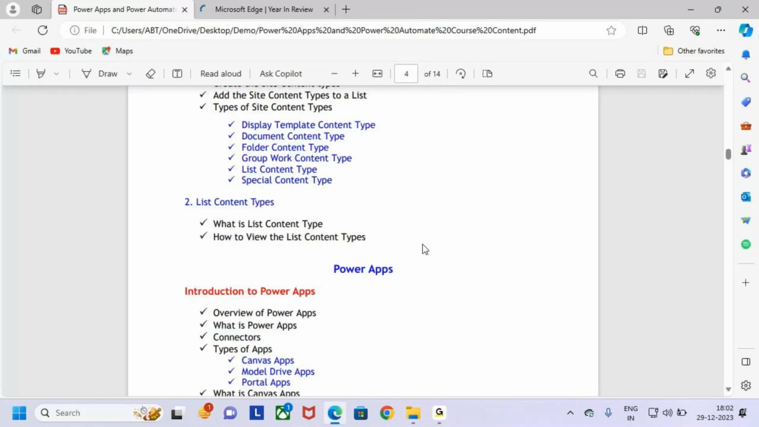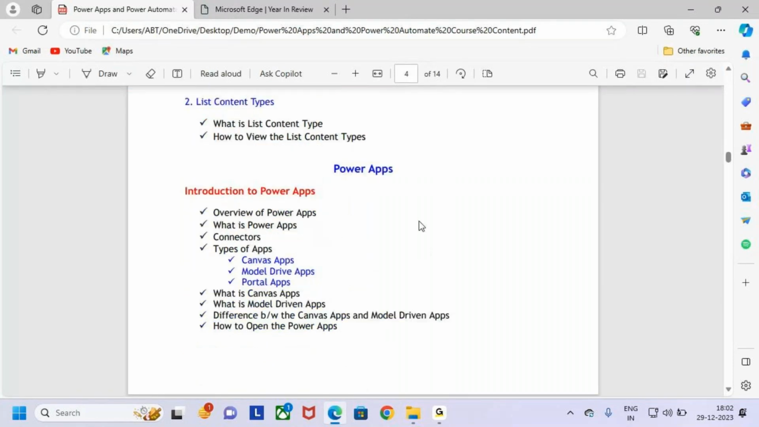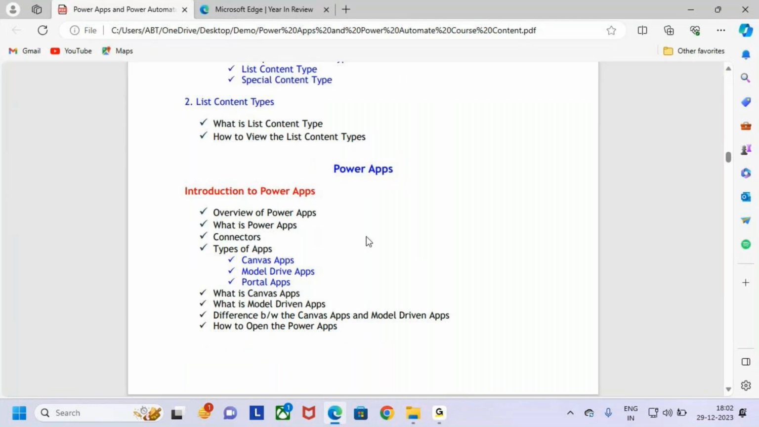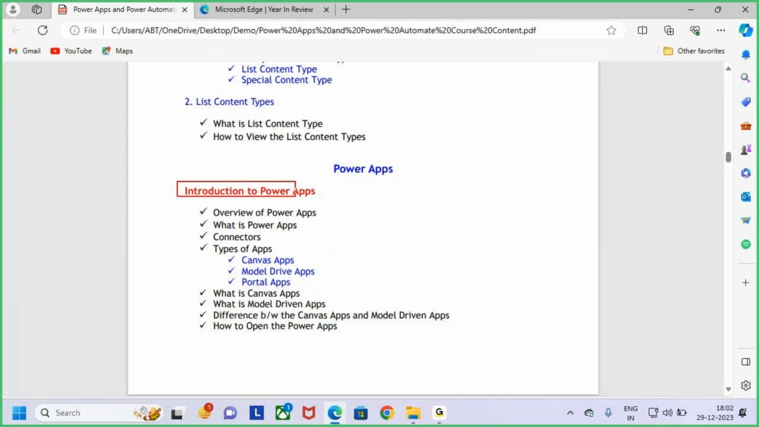Fine. Now see here, guys. From today onwards, we'll start discussing Power Apps. In today's session, I'll give a brief introduction to Power Apps. We'll discuss the overview of Power Apps, and what is Power Apps.